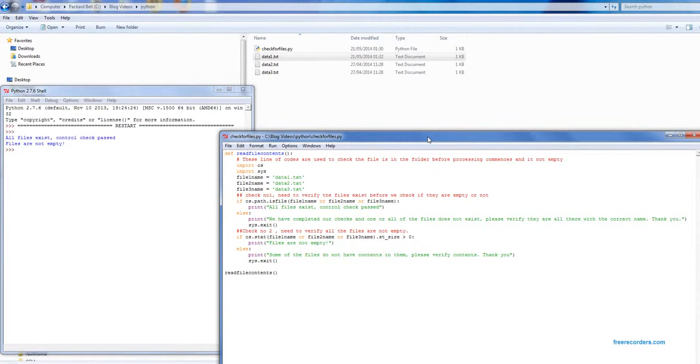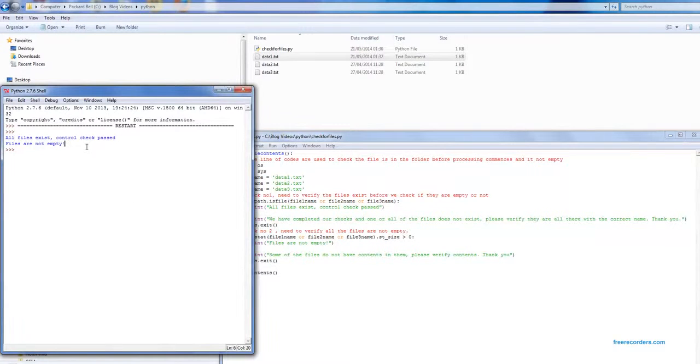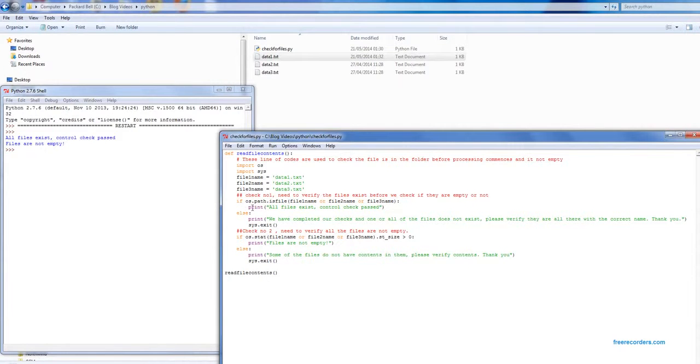So I'm going to first of all show you over here on the left. Essentially, this is the input of this process. There are two things happening. It's basically checking that the files exist, which is check number one here, and then the second is checking to see if they're empty. Based on whether they exist or are empty, it will give out these messages here in the print statements.